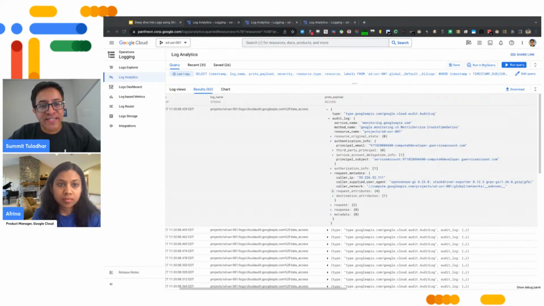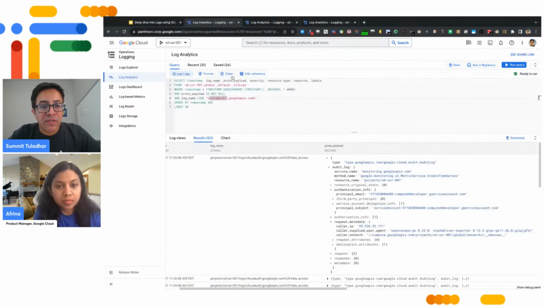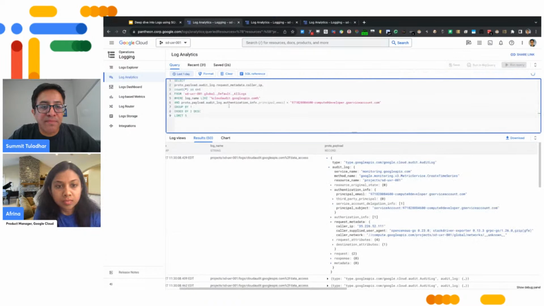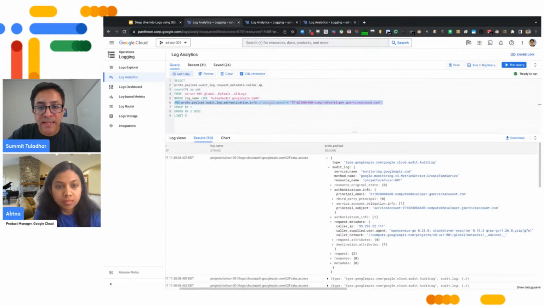To visualize this, let's look at an example where I am doing some aggregation, and I want to find out who the top caller IPs are for requests coming from a particular principal email. So I'm going to use a query that filters on a principal email, this particular service account, and I want to look at the top caller IP addresses. Right?